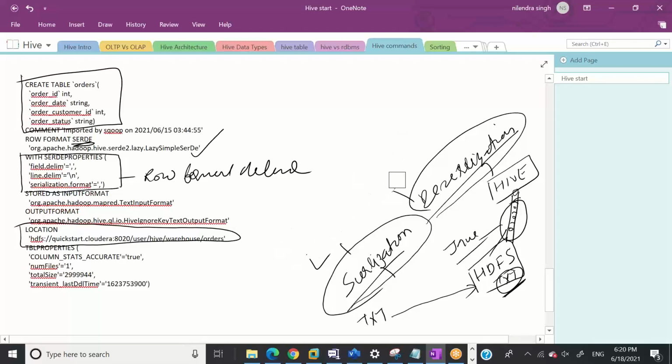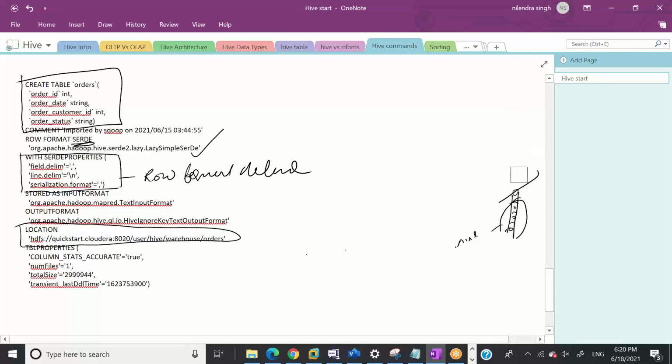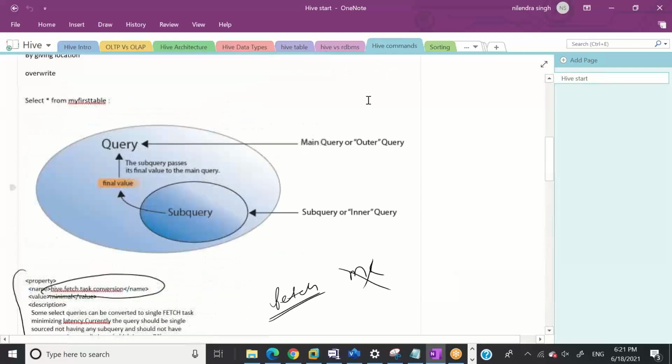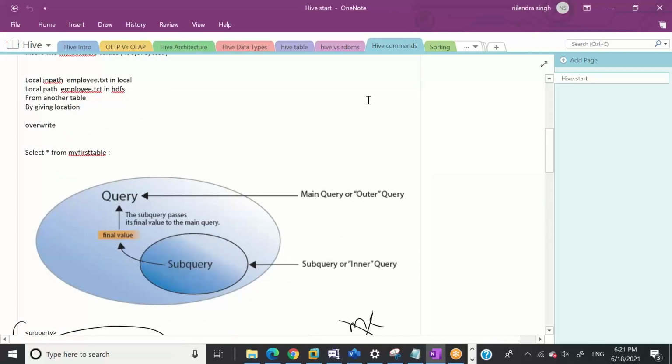Okay. I will cover SERDE in further detail when I go to specific file formats like Parquet or Avro, in another lecture. Today I want to cover something related to Hive queries.